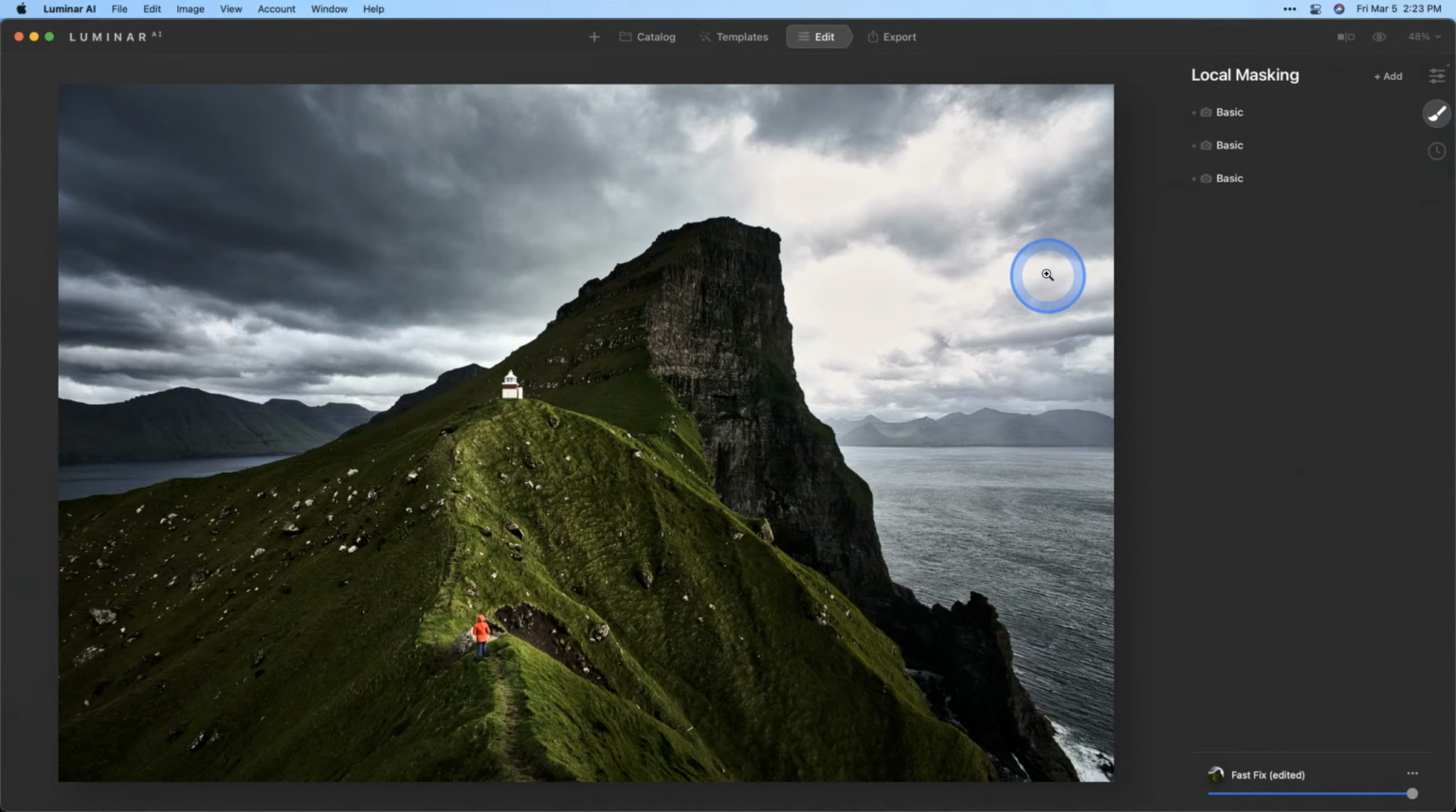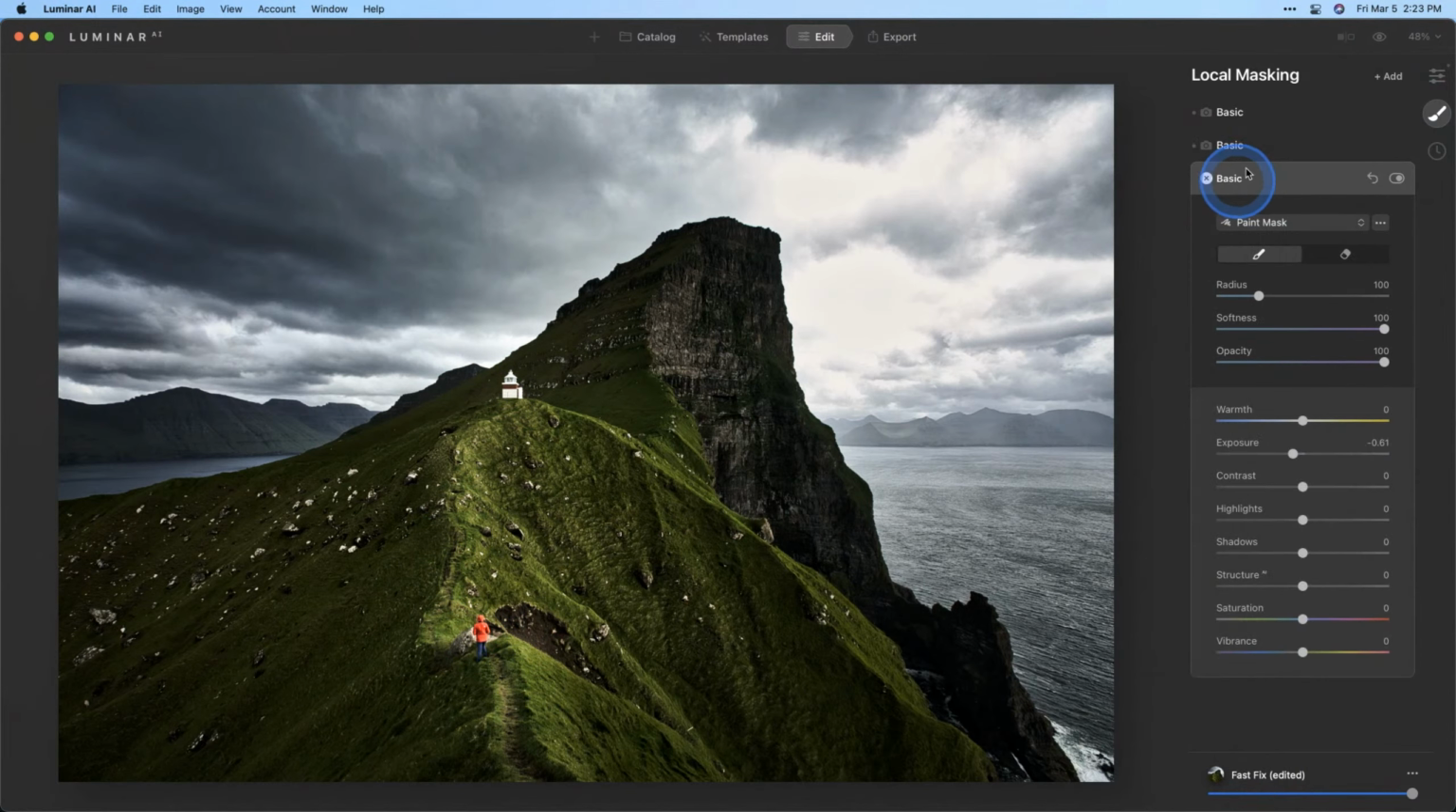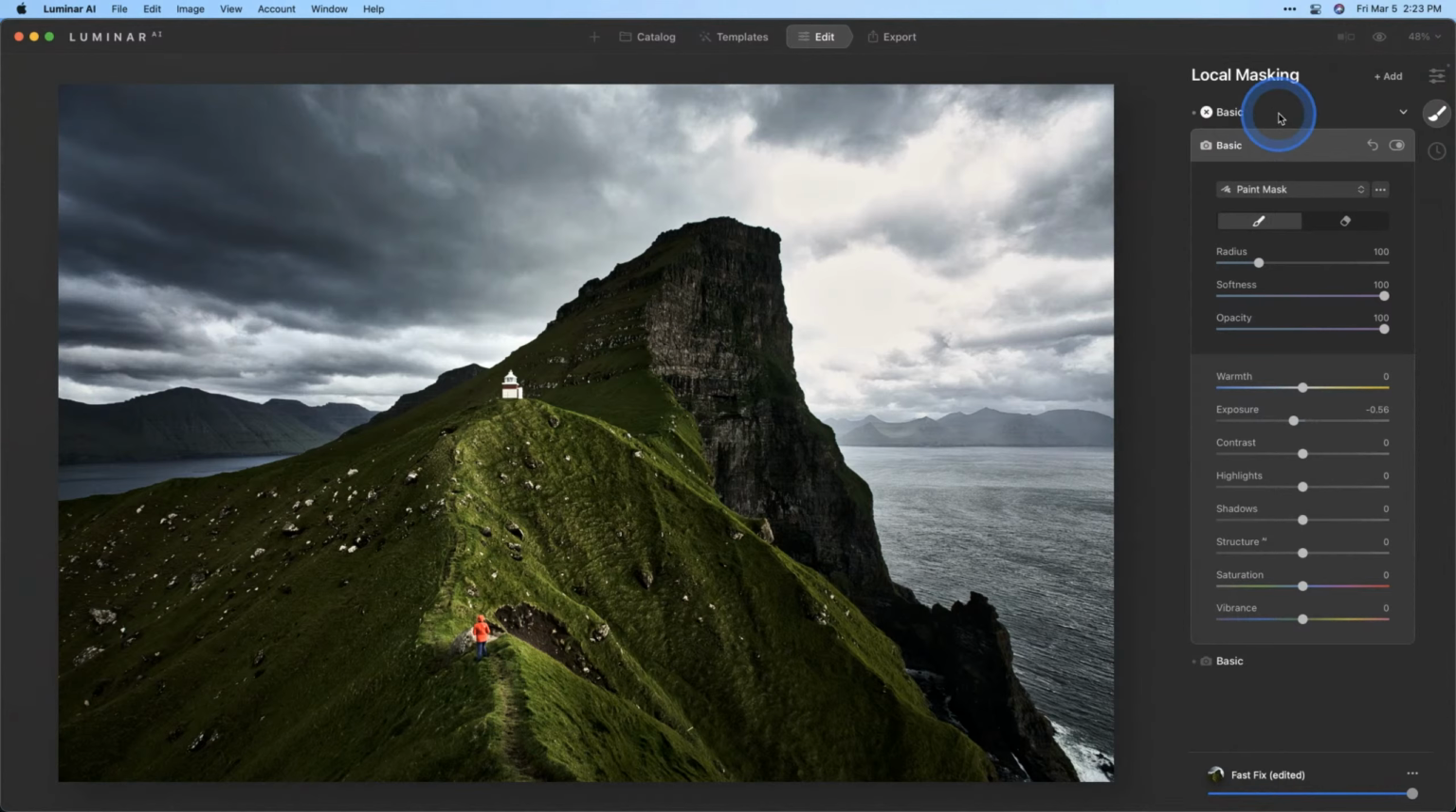Where did I want my viewer's eye to go? How did I want to lead them through the photo? So what I wanted to emphasize was my hiker here in the foreground, the lighthouse up here on the ridge, and then the path they took to get there. So I did 3 different local masks.